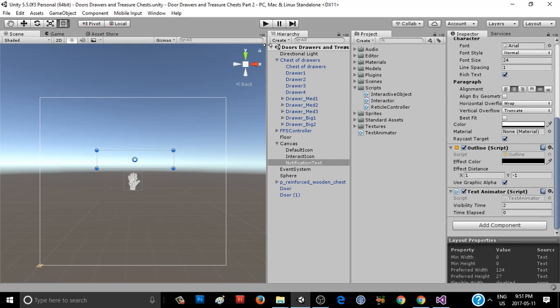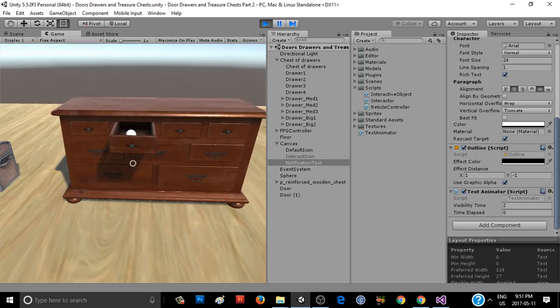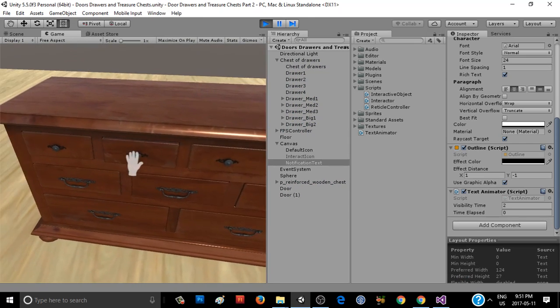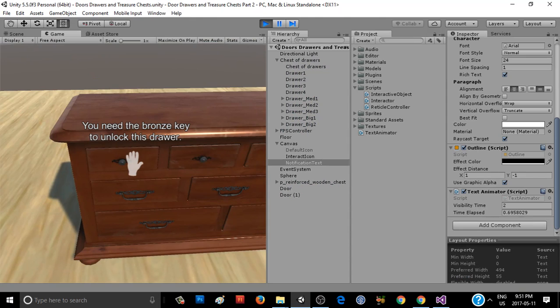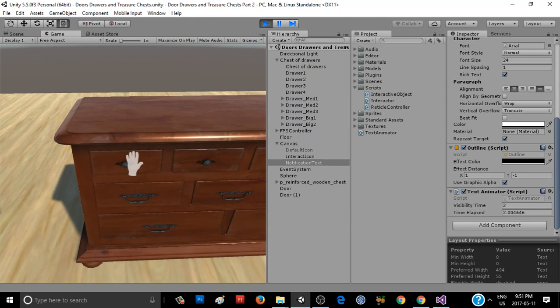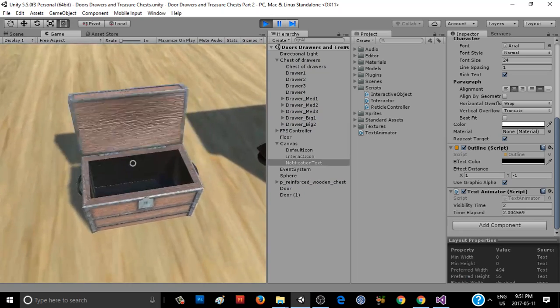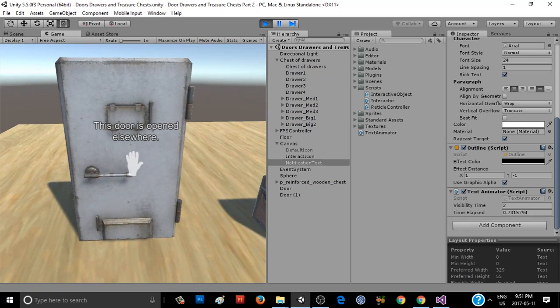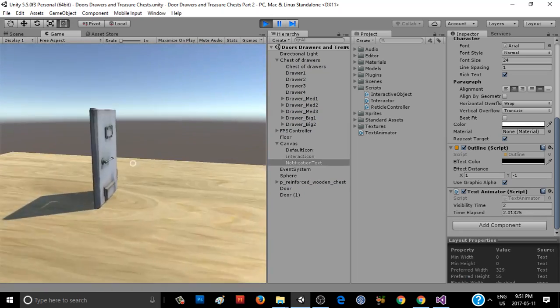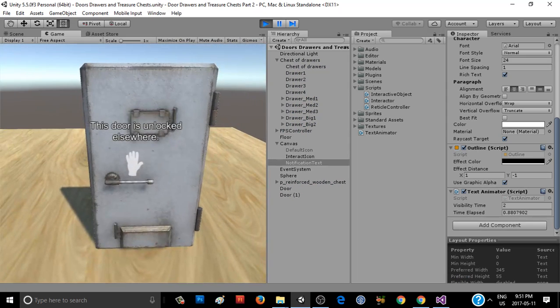The noise just scared me. If you guys are listening with headphones, it might have scared you too. But let's see here. So we'll come over here, open and close that as we could before, and now you need the bronze key to unlock this drawer. It stays for 2 seconds, then it disappears. Cool. Let's see, this still opens and closes. What's this say? This door is opened elsewhere. Ooh, ominous. Okay. This door is unlocked elsewhere.